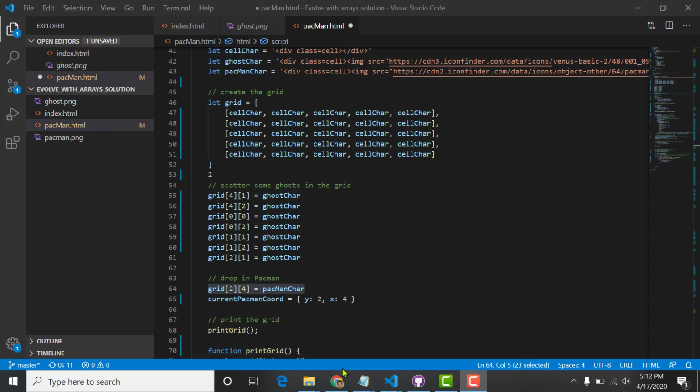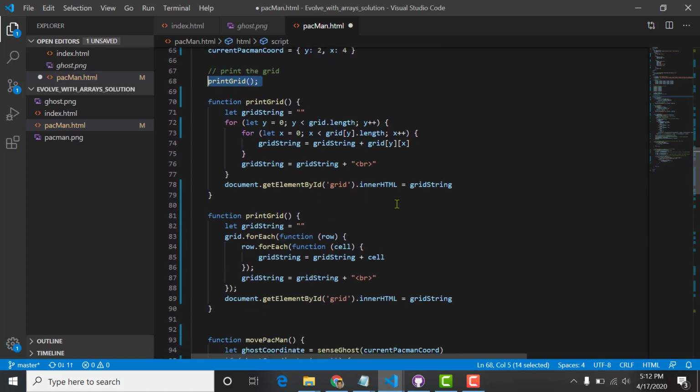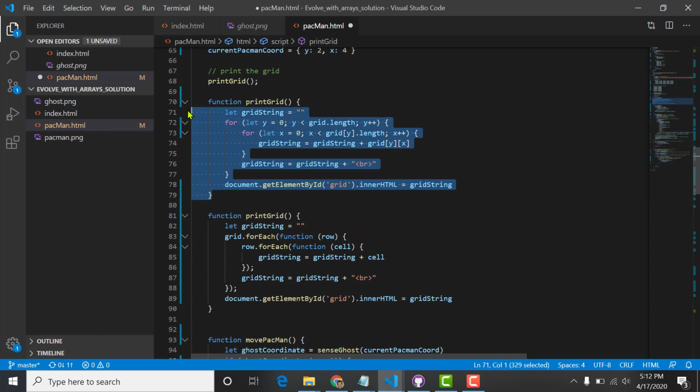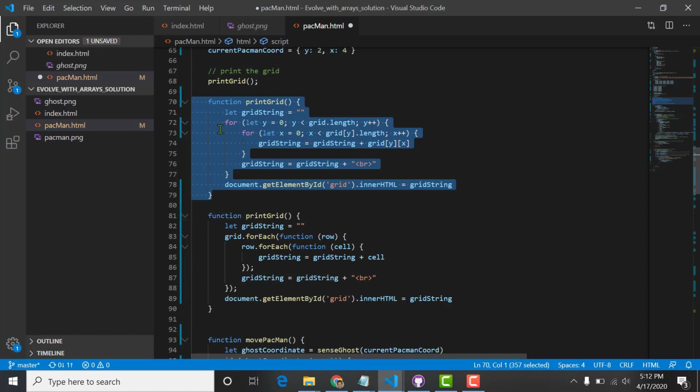To actually draw the board, I'm calling this print grid method. Here are 2 examples of the print grid method. One just uses a for loop and one uses a for each syntax. I think the for loop is a little easier to understand, so let me just walk you through that.